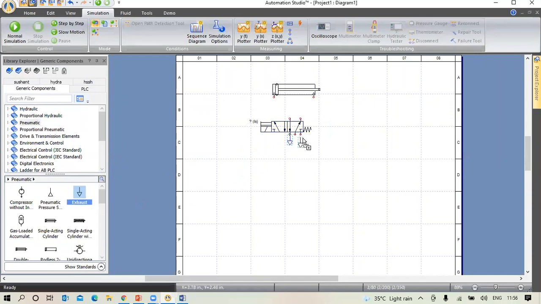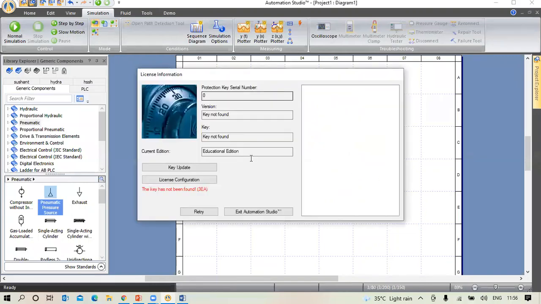One more at this port, and a pneumatic pressure source at the middle of this port. Okay, now connect it.